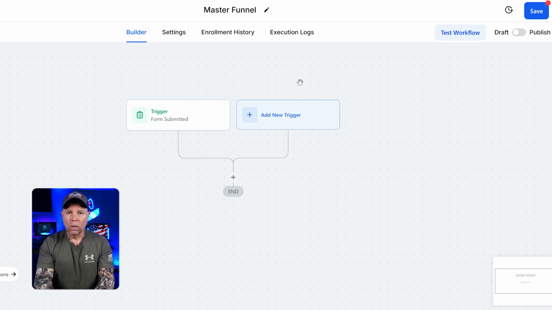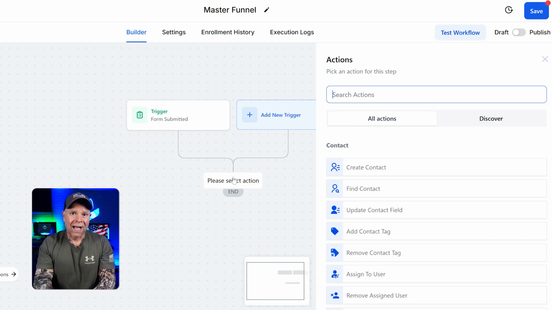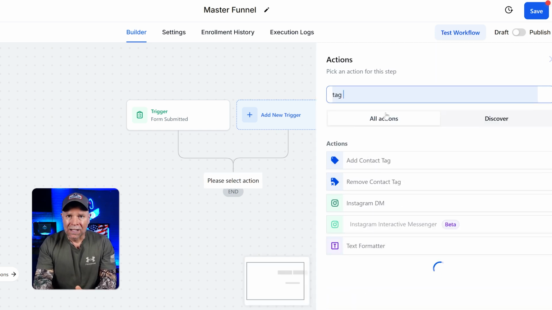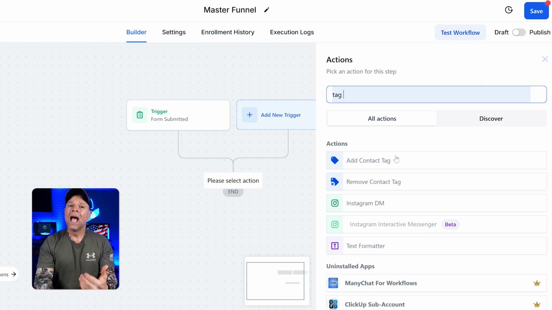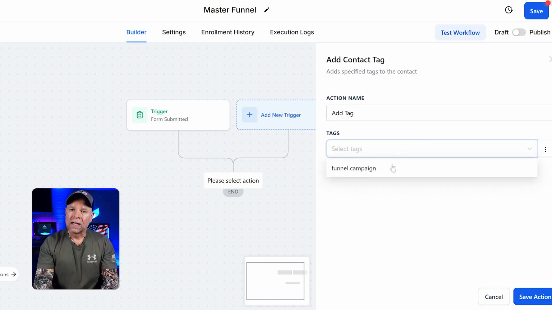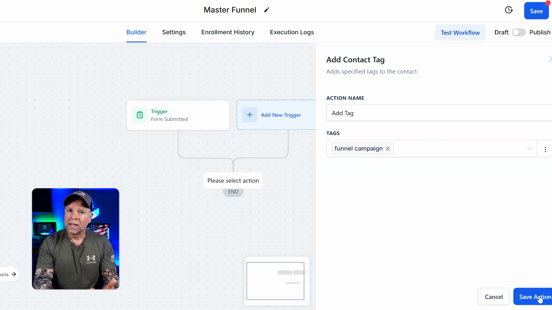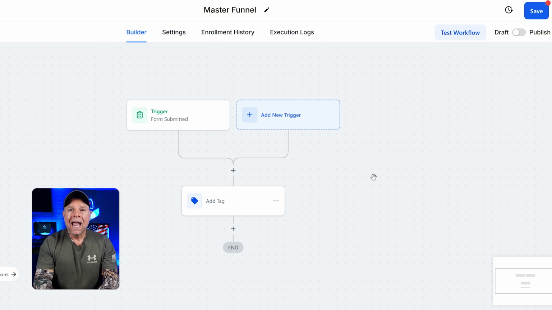Once someone enters the workflow, I like to add a tag to easily track their journey. To do this, click on the plus icon, search for the tag action, and select it. Then add a tag that relates to the campaign, such as funnel campaign. Now, this way, we'll know exactly where the contact came from and can track their progress effectively.